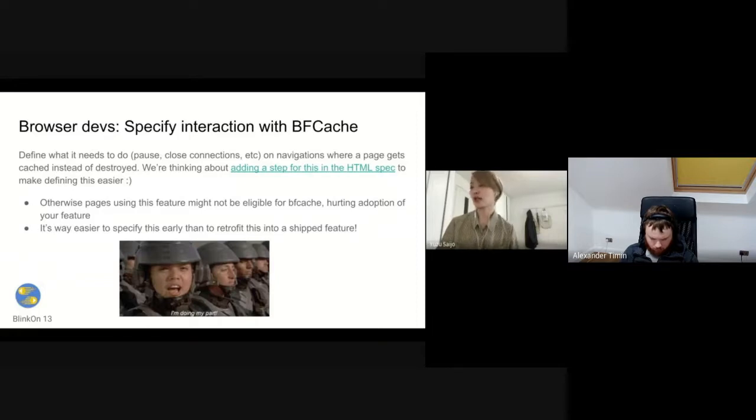If we don't spec those behaviors, pages that are using this feature might not be eligible for BFCache, and that might hurt the adoption of your feature. Like, if this feature is not supported with BFCache, let's just not use this feature. Also, it's easier to specify this interaction or behavior early than to look back and retrofit this into a shipped feature. So let's do this early.